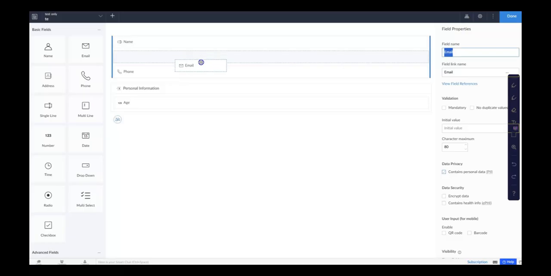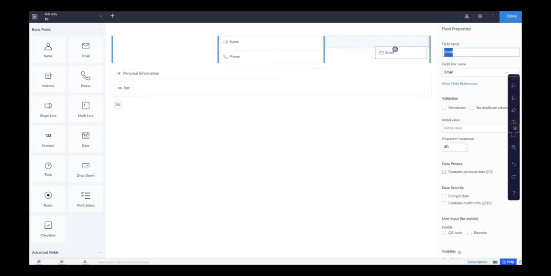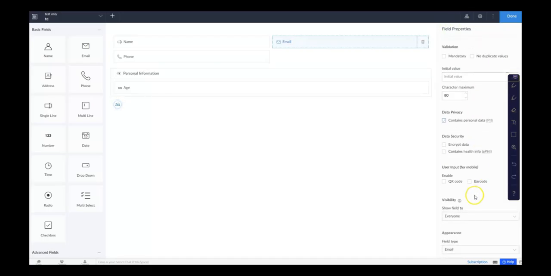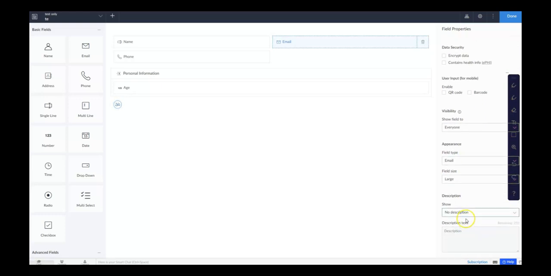It can be up, down, left, or right. You can also change the field size. Just navigate to the field properties. Look for the field size option. Select a field size and click Done to apply changes.